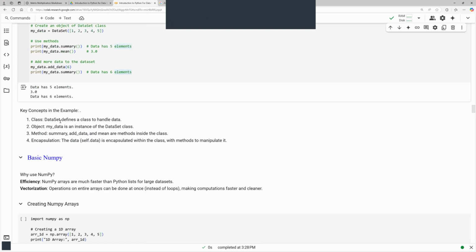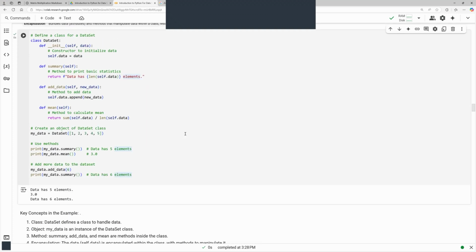So key concepts, again, to review the data set. In the class, Dataset defines a class to handle the data. Object MyData is an instantiation, or instance, of the Dataset class. Summary, add data, and mean are methods inside the class, or like you saw before, functions. And then encapsulation: the data, self.data, is encapsulated within the class with methods to manipulate it. Okay.